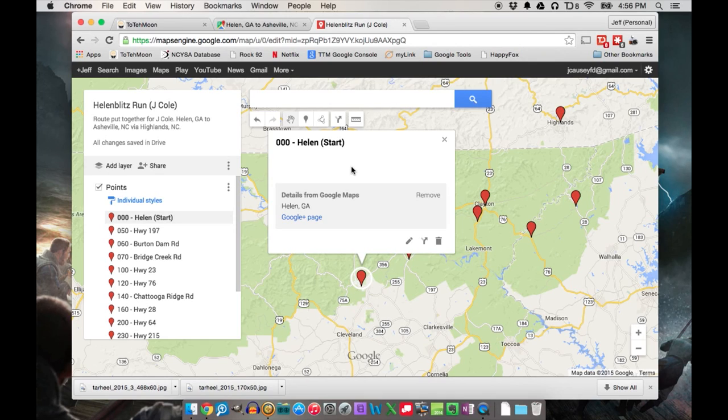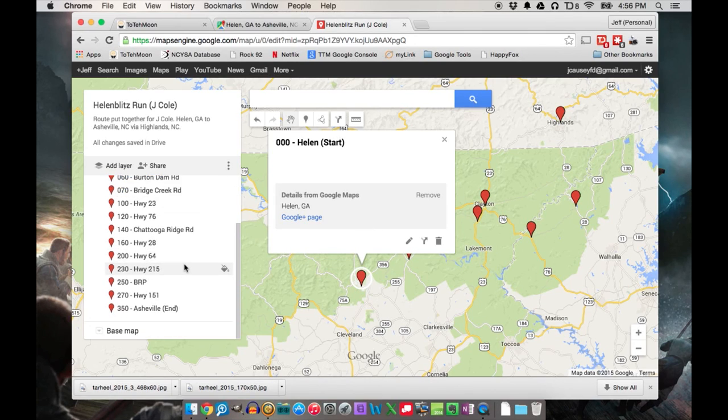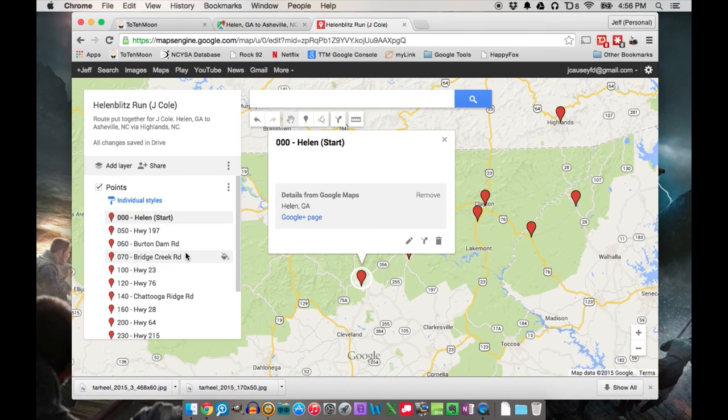Just real quickly, in case you're not familiar with the My Maps product, so you have a bunch of layers. One of the limitations is you can only have about 10 points in a route. So I have more than 10 here, so I'm going to have to do two parts to this. So I start out on my points layer, go to my starting point, hit the little directions button in this box.